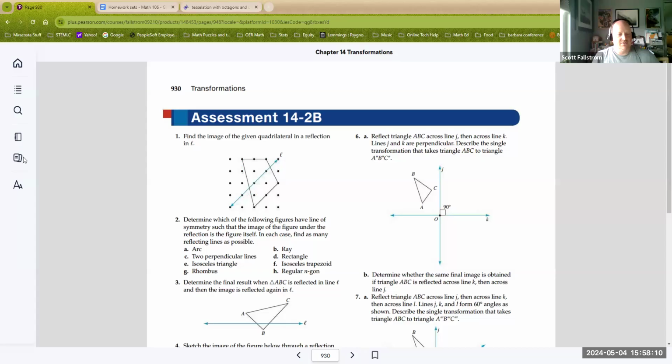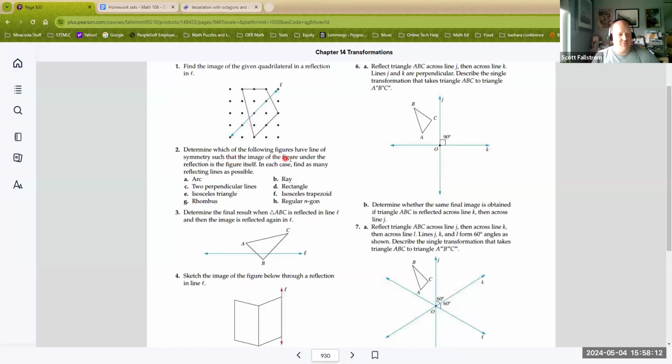Okay, let's continue on. So 2, determine which of the following figures have the line of symmetry such that the image of the figure under the reflection is the same as the line itself. Oh, okay, well, that's just different shapes with that. Oh, and I didn't even assign, I went to 3, sorry.